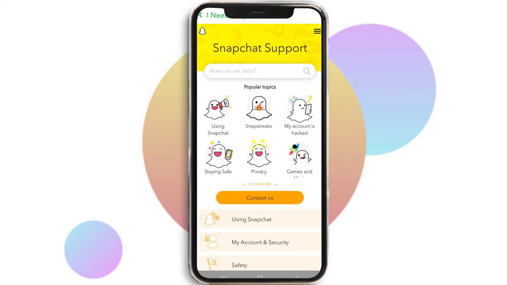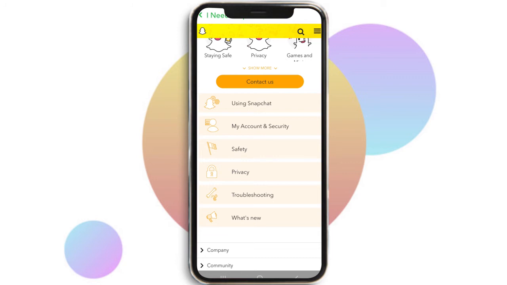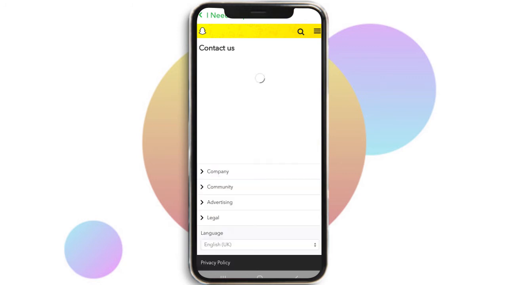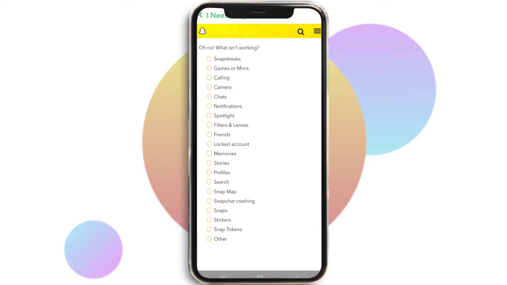And now here you will see some popular topics regarding which you can ask for help from Snapchat. But you have to scroll down and simply tap contact us. Now here they will ask how can we help. You have to select the issue that my Snapchat is not working. Again they will ask what is not working. So you simply have to select the other option at the bottom.